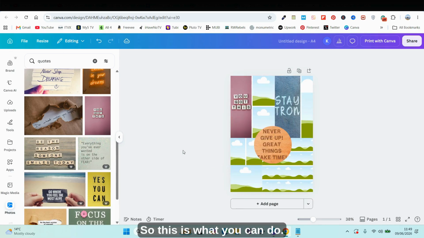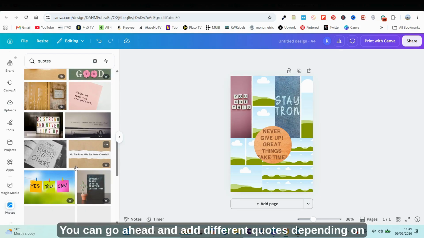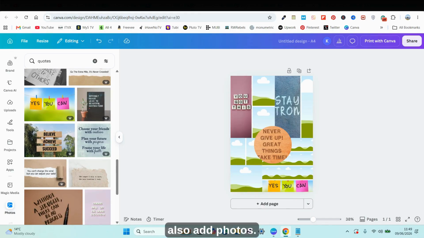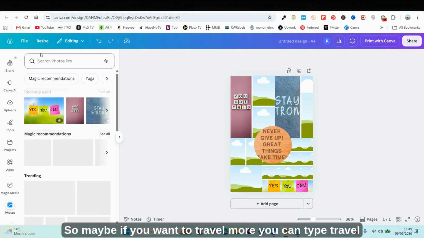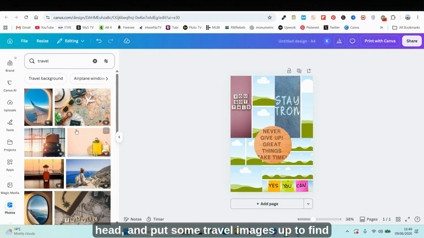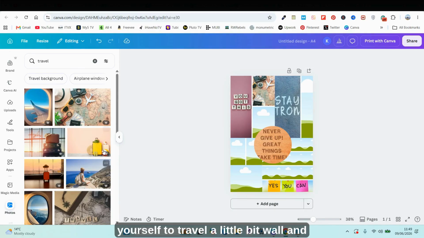ones like this. So this is what you can do. You can go ahead and add different quotes depending on what type of vision board you are creating. You can also add photos. So maybe if you want to travel more, you can type travel in and put some travel images up there to remind yourself to travel a little bit more.